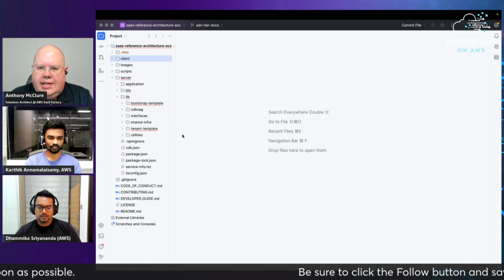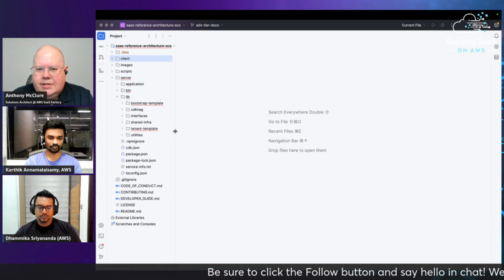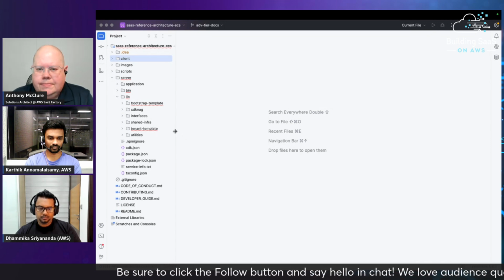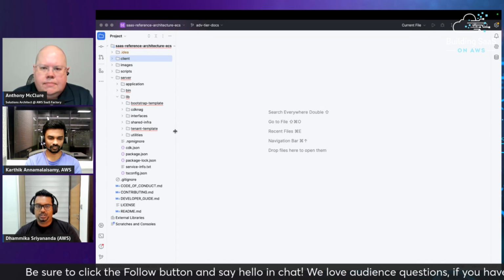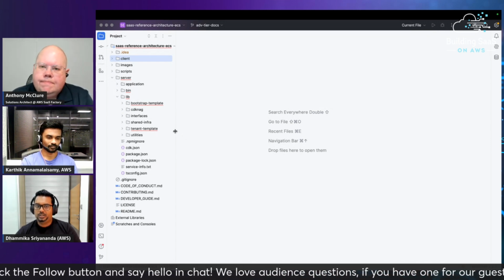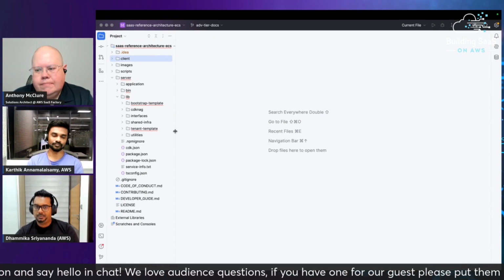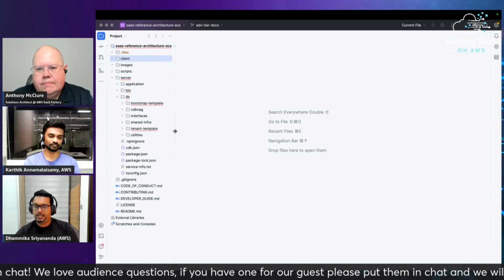Are we using CDK for that, or what are we using for the backend, or is it just pure CloudFormation? This is completely a CDK project, so we are fully on the CDK. All the scripts are written in TypeScript on CDK.